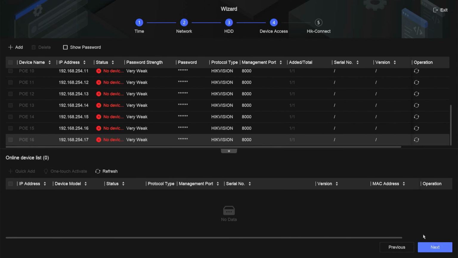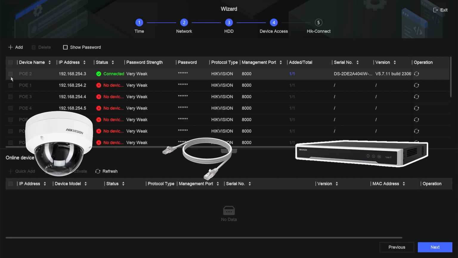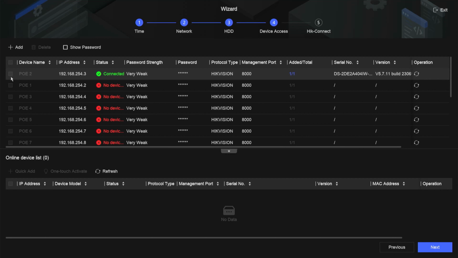Screen 4 is device access. Please note that this part of the setup will depend on how your cameras are connected. Cameras connecting directly to the PoE ports of the recorder should be automatically registered by your recorder. If they are not, please check to see if the cameras have a pre-existing password on them. If they do, you may need to perform a reset to get them online using plug and play.